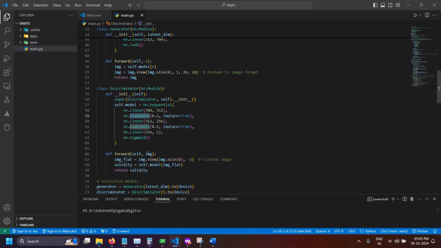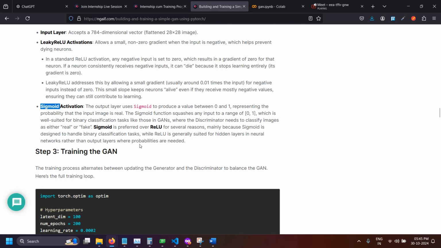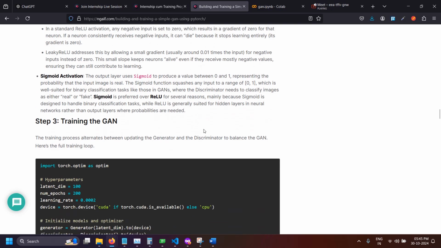So if you see here, this is the last layer. In the last layer I am using sigmoid, but in the hidden or middle layers I am using leaky ReLU. So this is the difference. I have mentioned everything in these articles, I think minute details also.